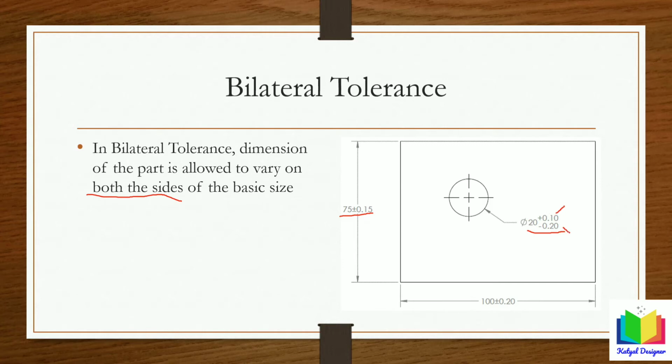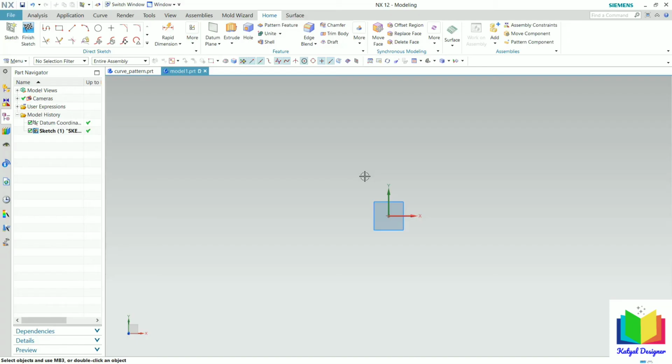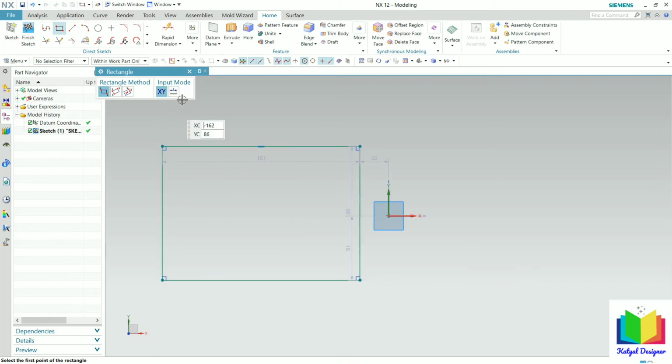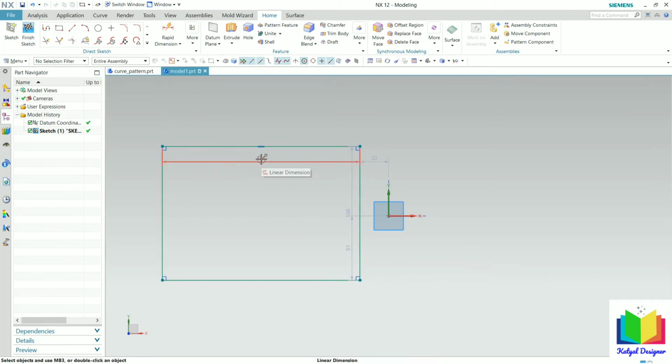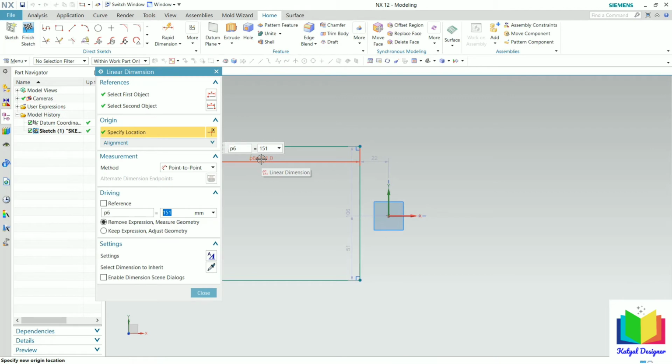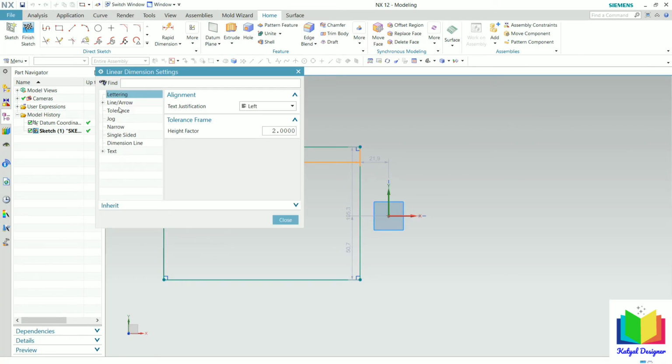Now we will learn how to insert tolerances in NX. Go to NX. I am in the sketch mode. To create the tolerances we need some dimensions. Let's say I draw a rectangle of any dimension and then double click on this dimension. Let's say I want this dimension to be 150. Press enter and then go to settings. In these settings, go to the option of tolerances.